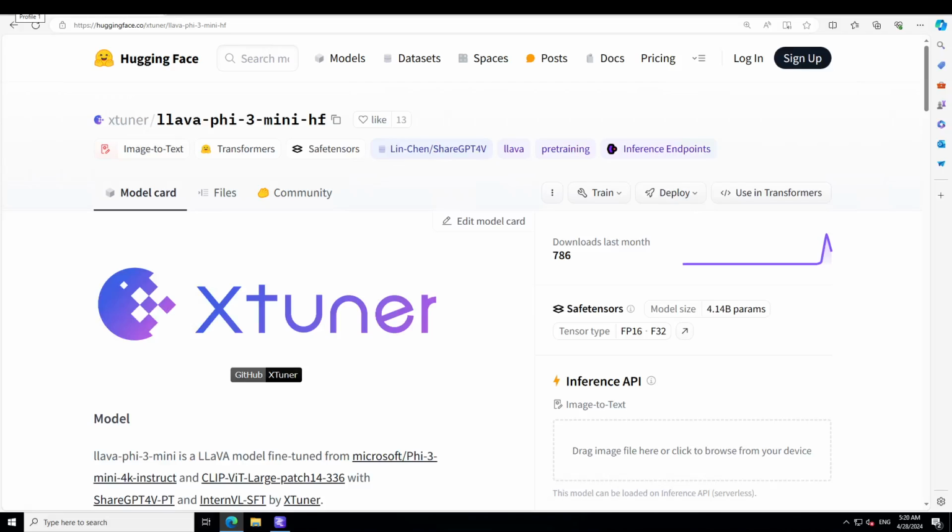Hello guys, in this video I am going to show you how you can use a vision model in LM Studio in Windows locally. When we say vision model, it primarily means that we can supply a model an image, and then the model would be able to understand that image and we would be able to talk about that image with the model. So that is the whole idea behind a vision model.